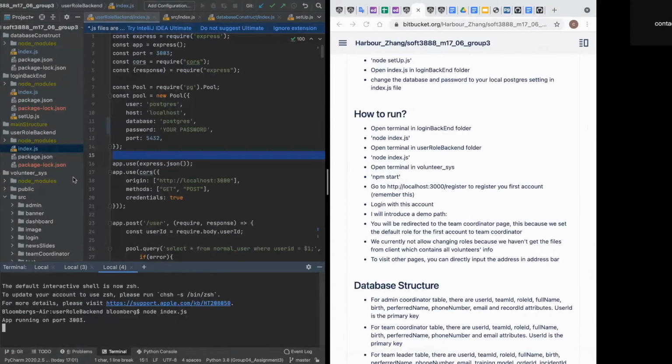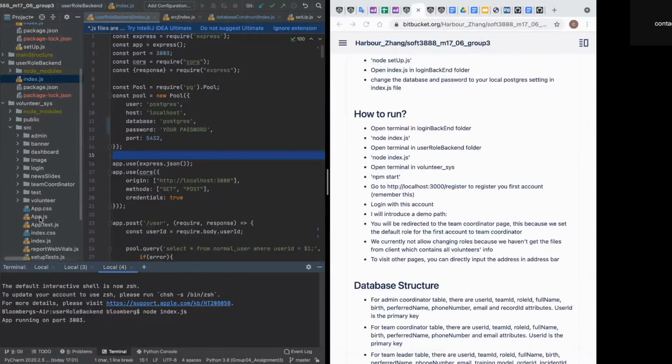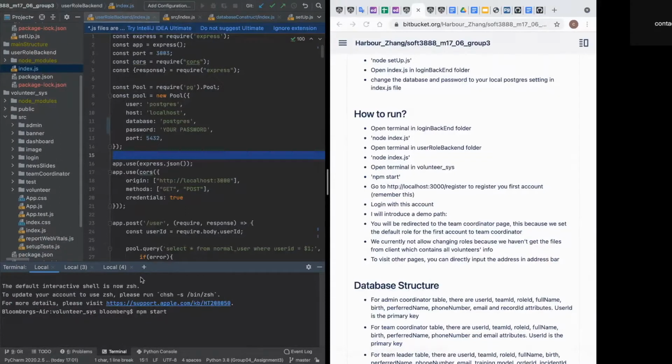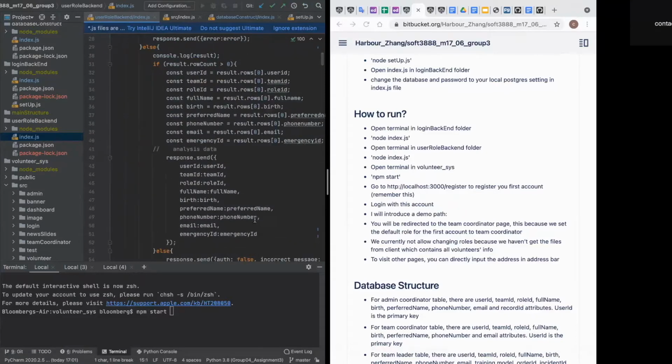The next step is to run the main page in the volunteer system directory. We use npm start in here to run our main system, and it will get the main page and the other pages of our system. We also need to run the user role backend index.js in the user role backend package. We will talk about what exactly the index.js file does in the next part.